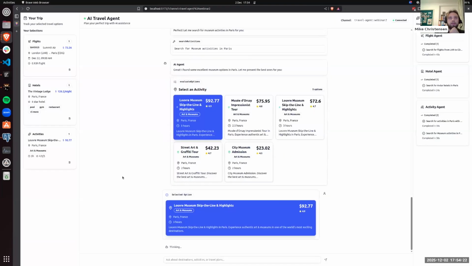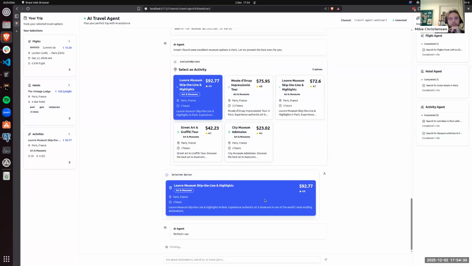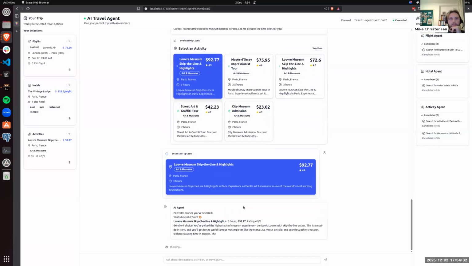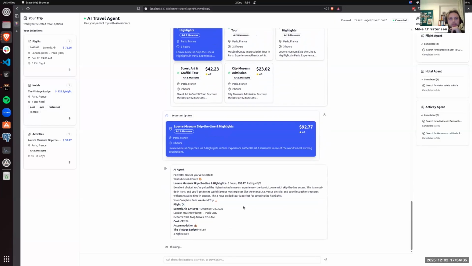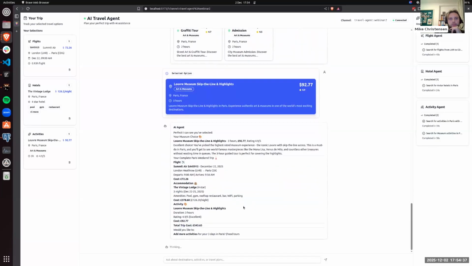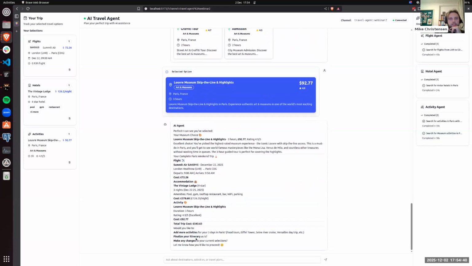Okay, so let's go ahead and pick this Louvre museum activity. And what the agent will probably do now is summarize my selections, which it's done. It's going to suggest here whether we want some more activities. What's interesting is that the current selections to this agent would be available from the entire chat history. So if it were to go back and look through those messages, it would be able to piece together what I've done.